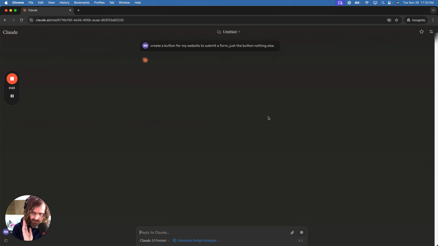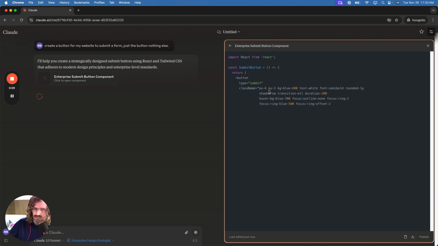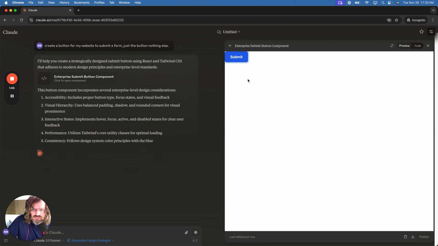Because what I'm doing is I'm going to tell it to create a button, and I know it's going to create some kind of a button. I don't know what kind of a button it's going to create, but I know that it can create a better button than what it's creating. Okay, really generic button, right?